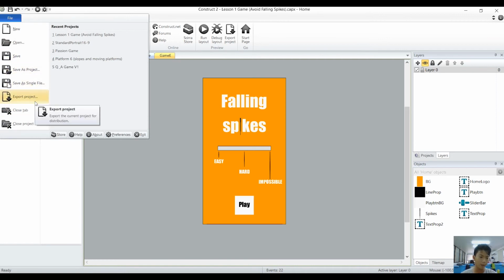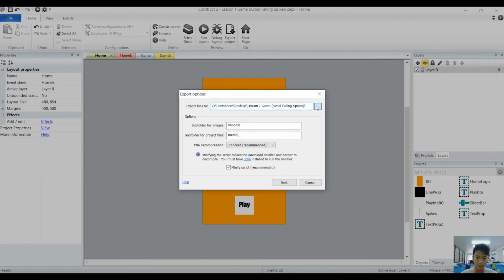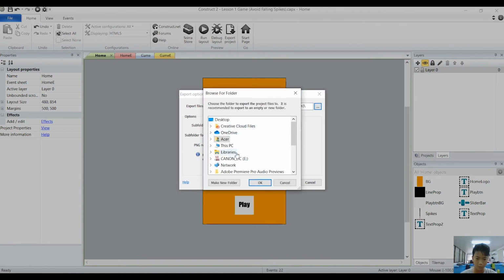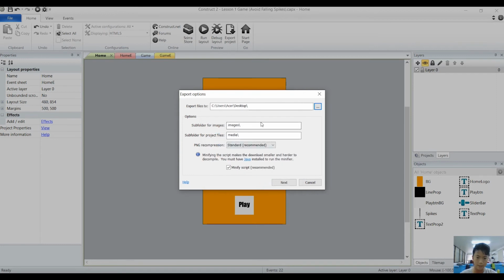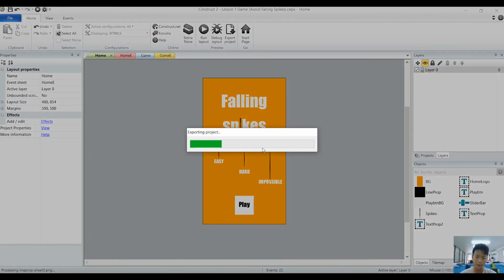Okay, I'm going to export it. So we export the project HTML website, and I'm just going to select my folder real quick. Desktop, okay. And then subfolder, images, okay. And just click next and export. It's exporting the project. Okay, should be done soon.